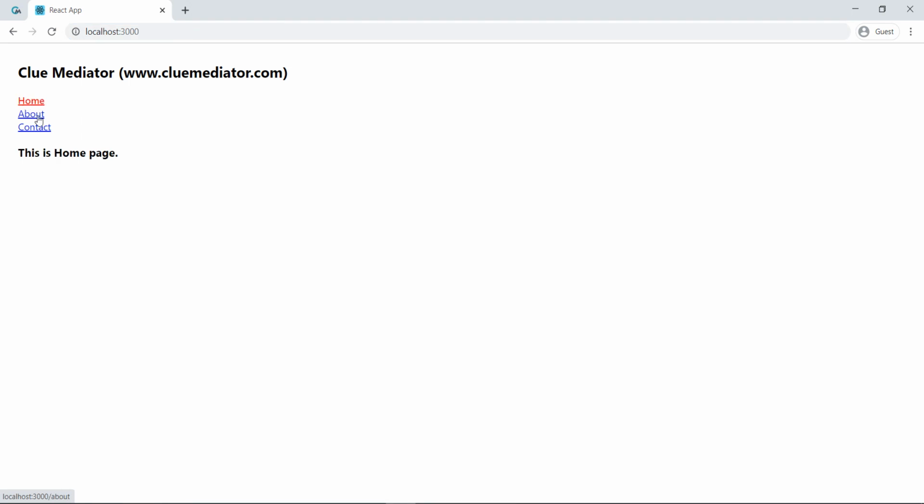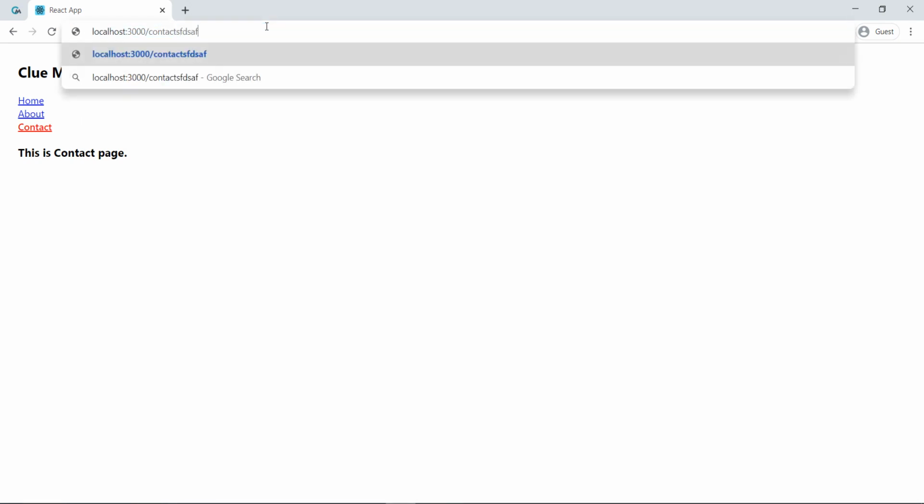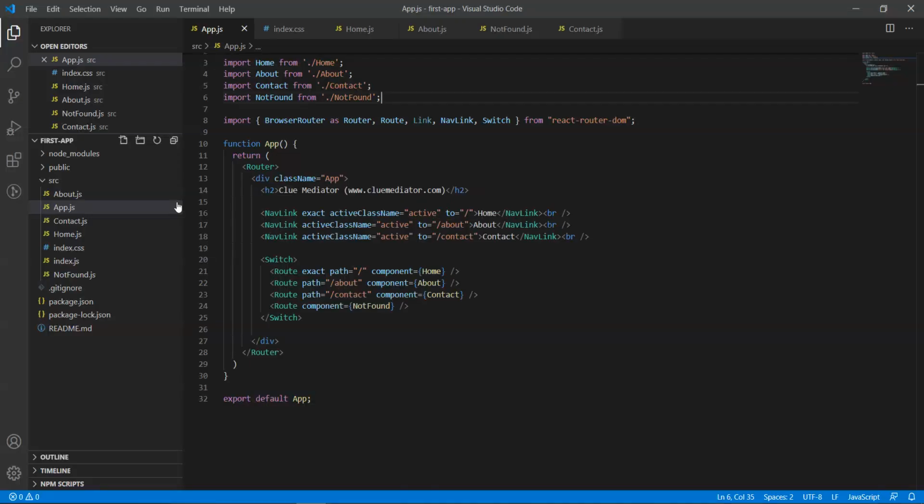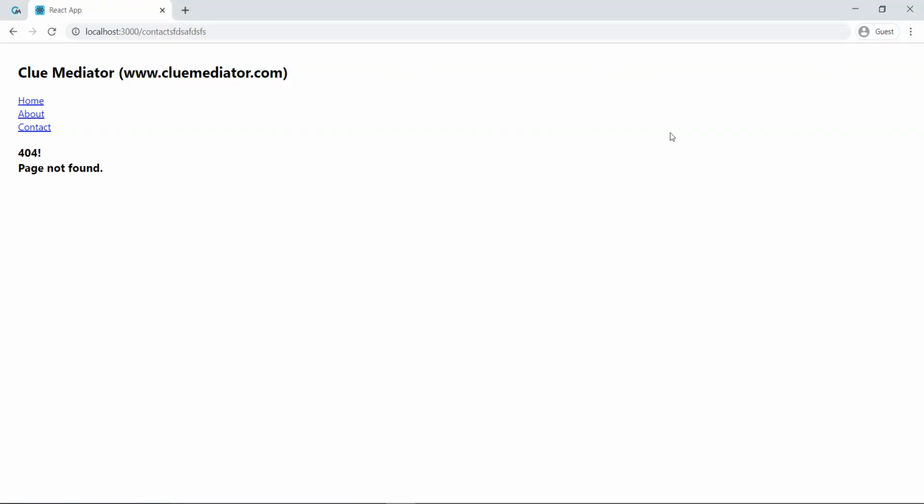If I click on about, home, contact, yes, it's working fine. If I enter some different invalid route, then it shows the not found page. So I guess we covered almost all the things. Let me quickly check the list if anything is pending. We covered installing the package, creating components, implementing routing with Switch, Link and NavLink, the difference between a normal anchor tag and NavLink, and the page not found. Yes, we have almost covered all the points.